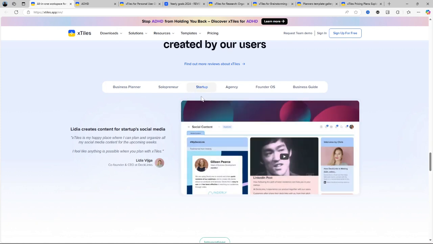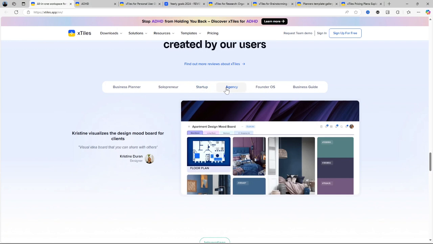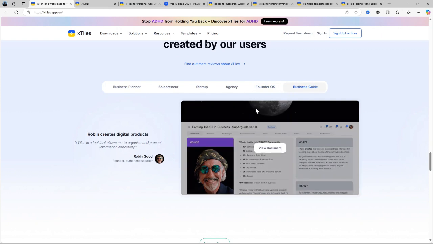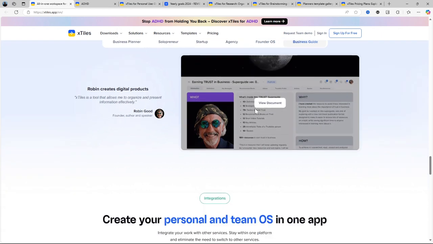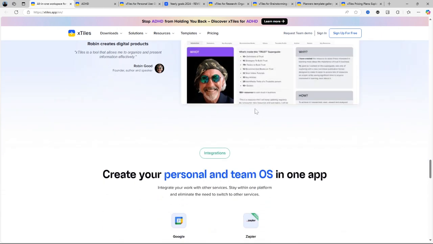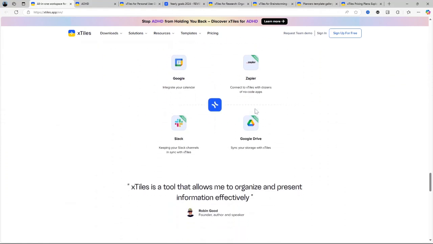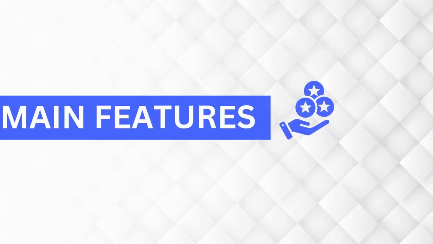It's not just about completing tasks, but organizing them in a way that aligns with how you think and work. So if you're someone who thrives with visual organization, xTiles could be a refreshing change from the more traditional linear tools out there. Now let us talk about its main features.